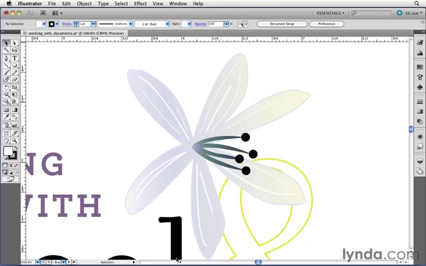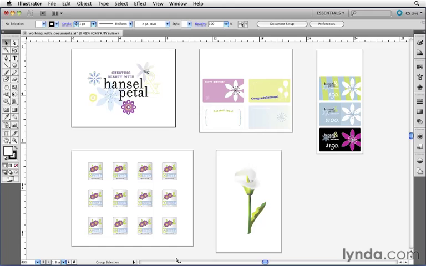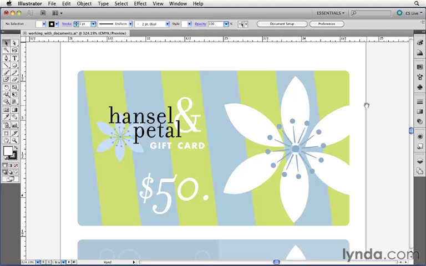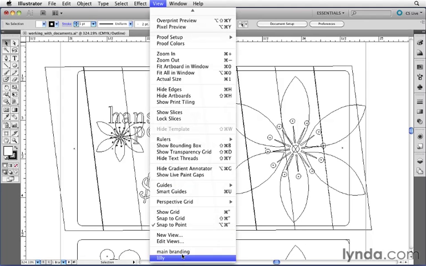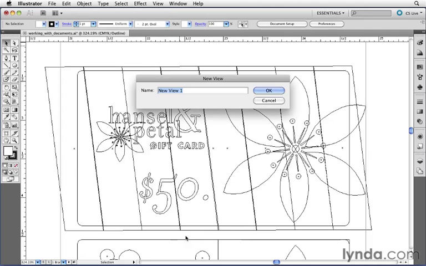But it's important to know that custom views can really go a step beyond this. I'll zoom back out to view my entire document once again. And maybe I want to focus on this area over here, but I'm also working in outline mode because I have so many different objects going on over here. So I'm going to go to the View menu, I'm going to go into Outline View. Now I see all the paths that were used to create this artwork. And once again, I'll define a new view by going to the View menu, scrolling down to the bottom, choosing New View, and I'll call this one Gift Card Outline.